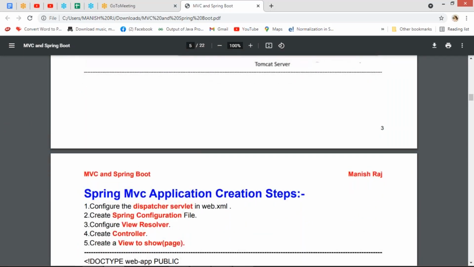So first, what do we have to do, guys? First, we have to configure the dispatcher servlet. Step 1, 2, 3, 4, 5. The first thing we should have is a front controller, which will accept the request from the client and give some response. How can we create a front controller? For the front controller, we will make use of a built-in class, that is the dispatcher servlet.